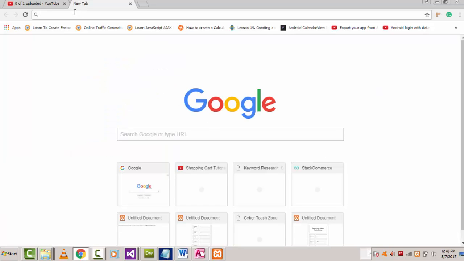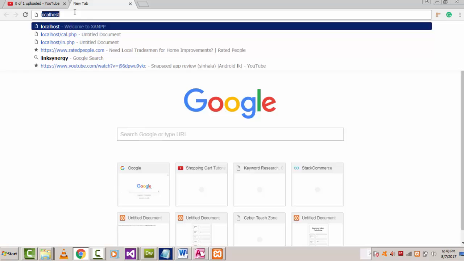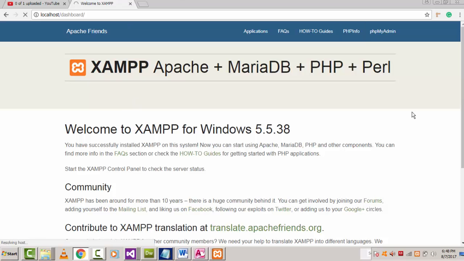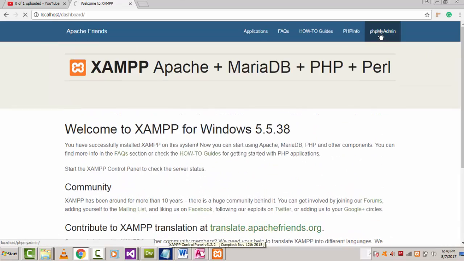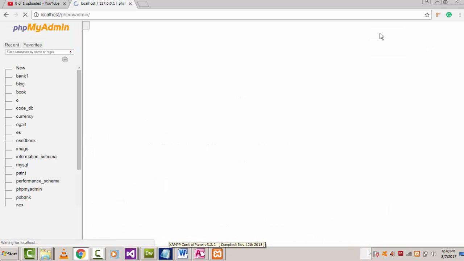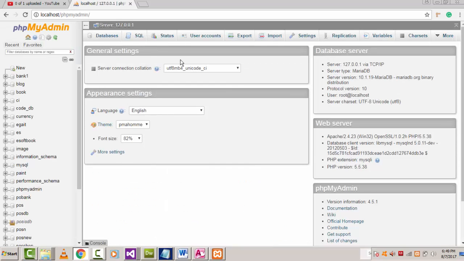After installing the Xampp server, go to the browser address bar and type localhost and press enter. Then you can get this kind of dashboard. Here, click on PHP My Admin. This is the place where you're going to create your database and tables.